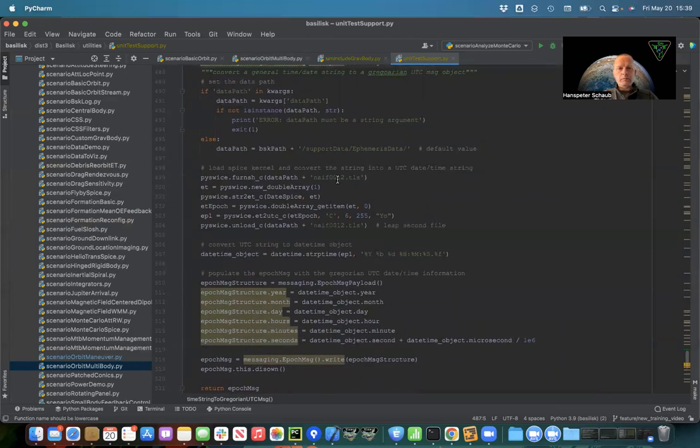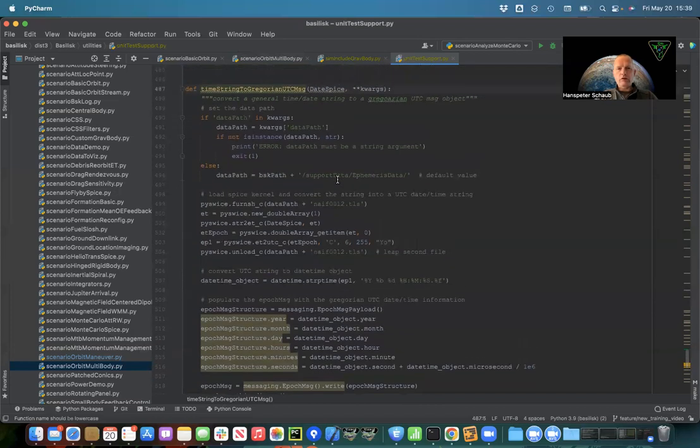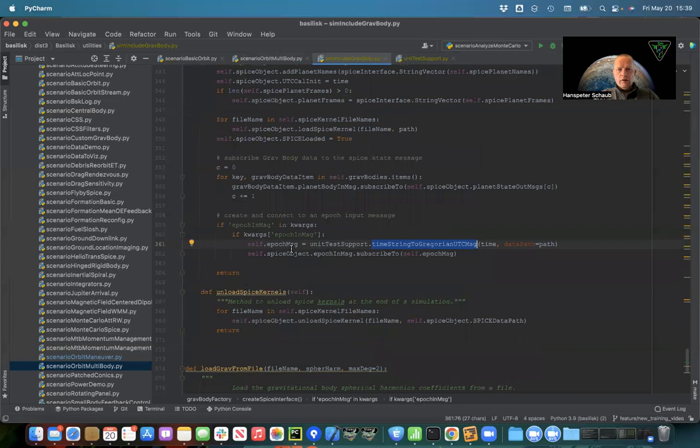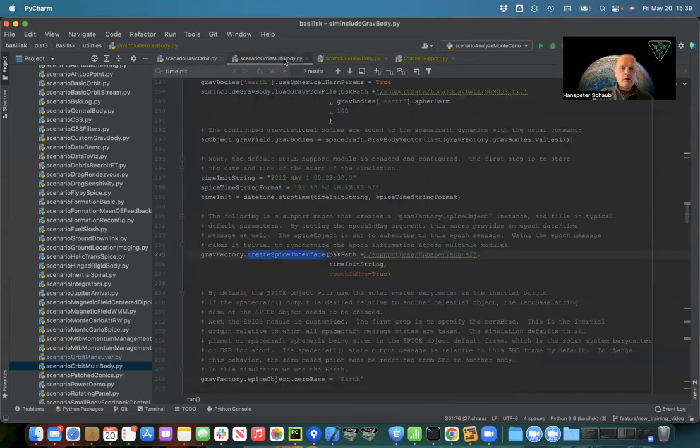And we use some Python SPICE routines to do all these time conversions from different string formats, which has been really handy. So anyway, here we've created the message, we stored it inside the graph factory, and so that's going to be there. And then the SPICE object, that's the SPICE interface Basilisk module's epoch in message, subscribes to this standalone epoch message. This is where we connected it now. We're running on May 12th, 2012, whatever the date was. I forget. May 1st, 2012. That's where it sets it all up.